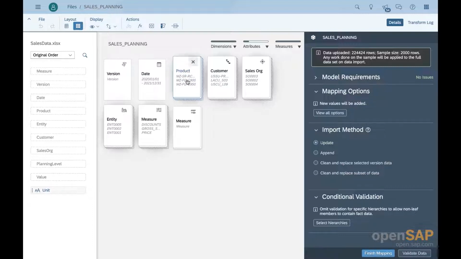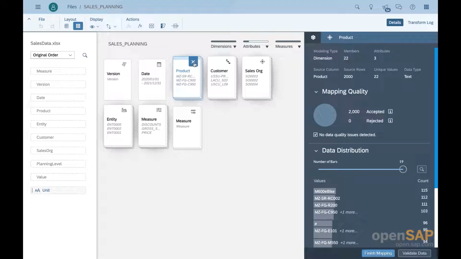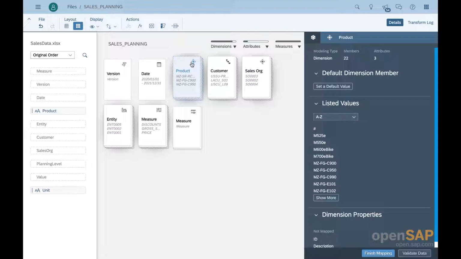So for example, let's assume this product dimension was now mapped in the wrong way. Then I can just hit this icon and see the mapping is released, and I can now just drag and drop the product from the left-hand side into this middle screen.